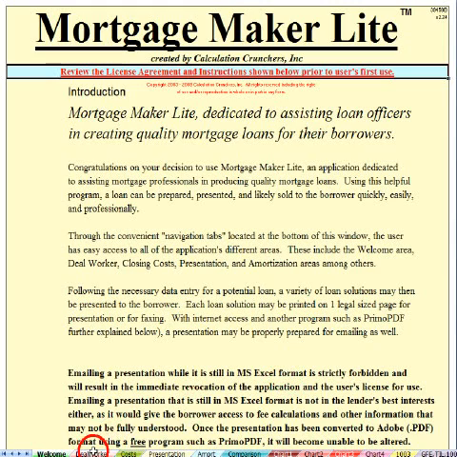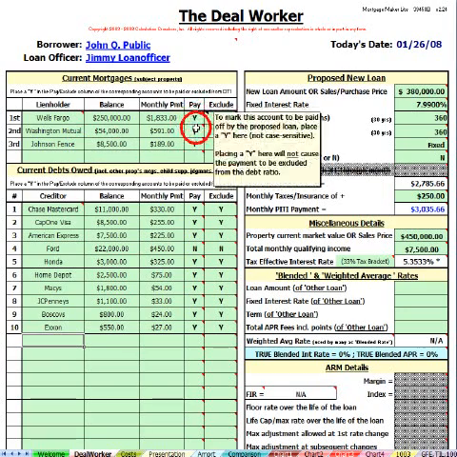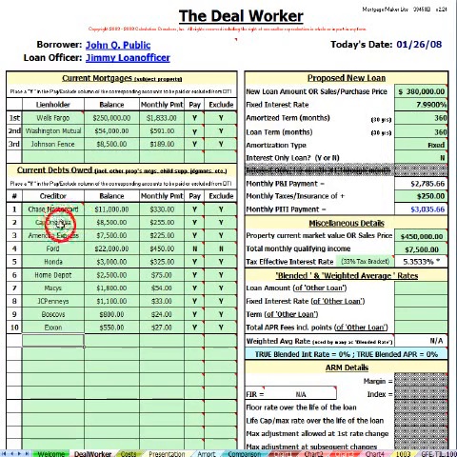Moving on from there, the next tab over is the deal worker screen. This is the setup area where you would come to set up a new mortgage loan. In the upper left area, you would enter your borrower's current mortgages, mark which ones need to be paid off with the loan that you're setting up, which ones need to be excluded. Below that, the credit debts, which ones again need to be paid, and which ones need to be excluded from the debt ratio. In the upper right is your new loan information.